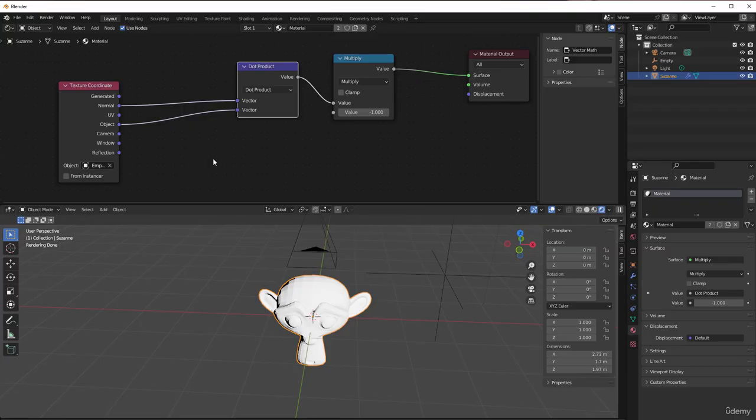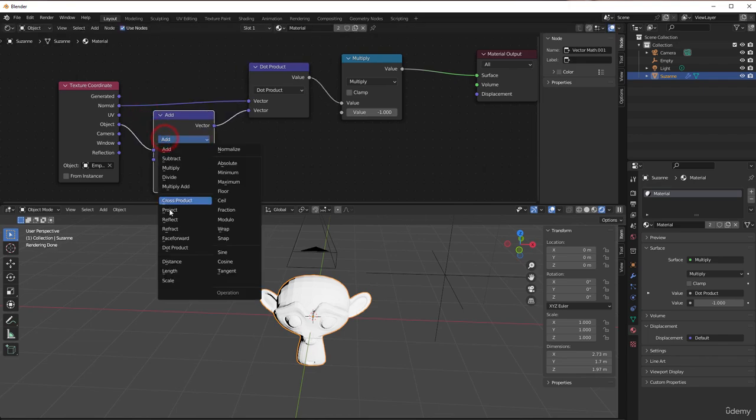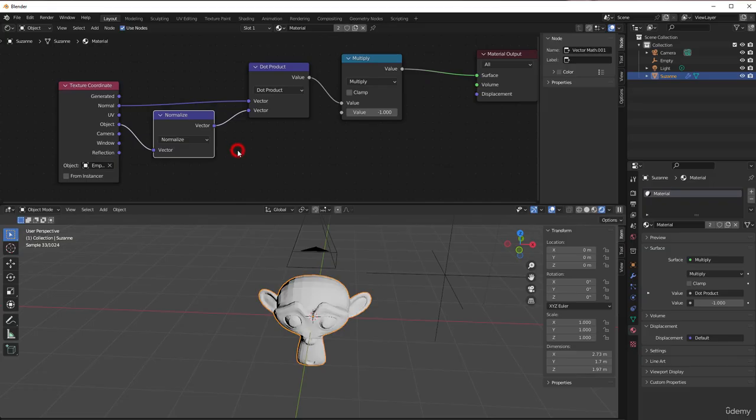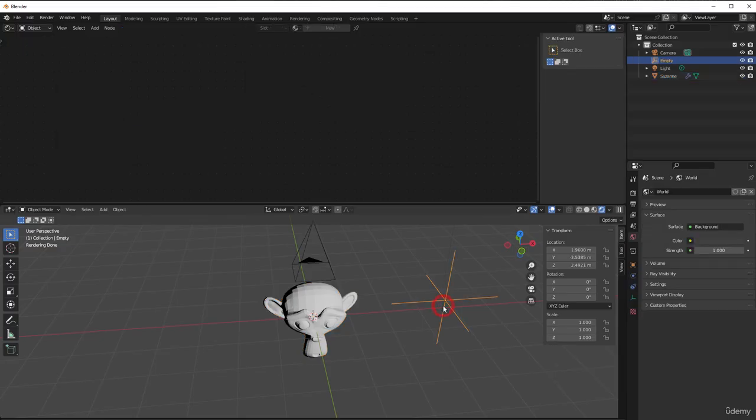So in that case we use something called normalize, and we can put that between object here and the dot product. So Shift A and then go to converter, vector math, and we here have normalize in the right top list here. So you select that one, and as soon as you select that, depending of course where you have your empty, you could see that it turned down the white a bit. So now it's more soft, because now it will never go over 1.